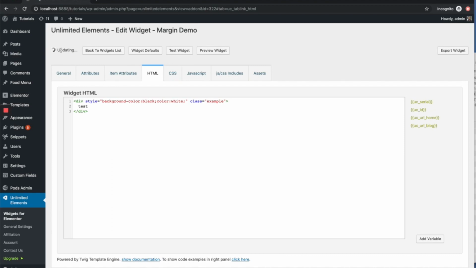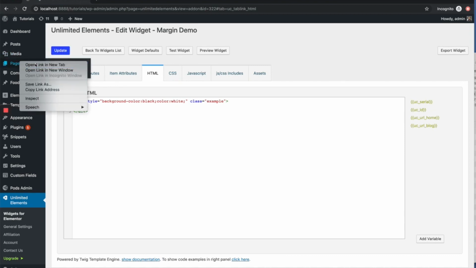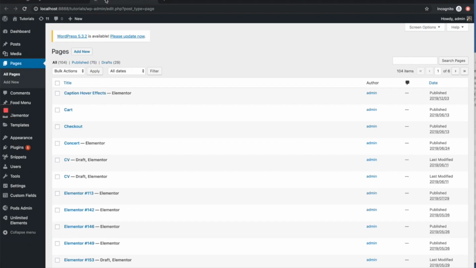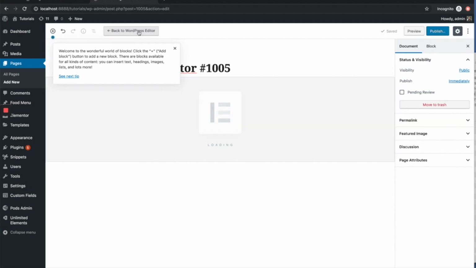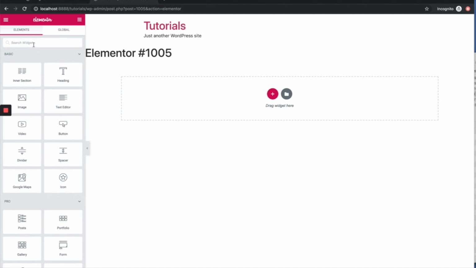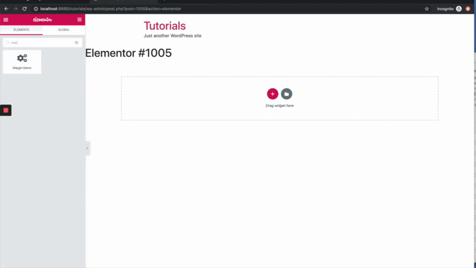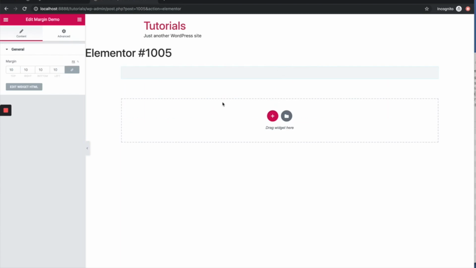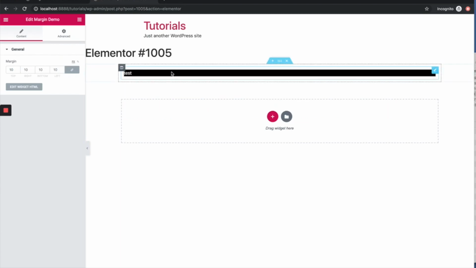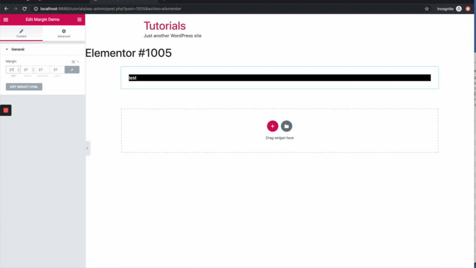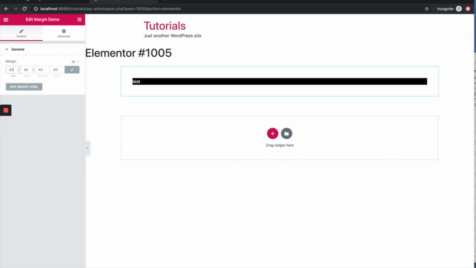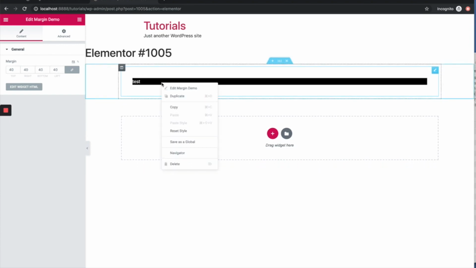So I'm going to click update, and inside of pages we can test this. Let's add a new page, edit with Elementor, and I'm going to search for margin demo, which is my widget name. I'm going to drag that inside, and as you can see, this is our widget, and we have the margin field, which is the regular Elementor margin field. If we're going to change it, it will change live, and there aren't conflicts.